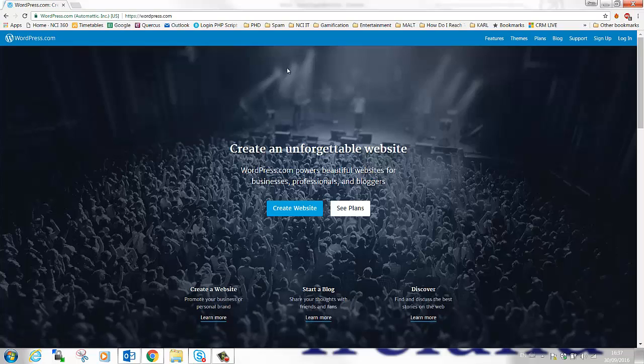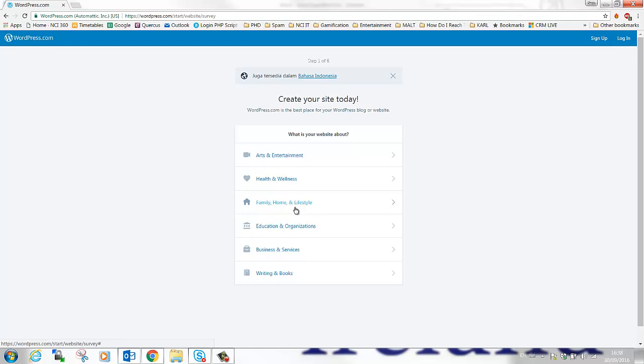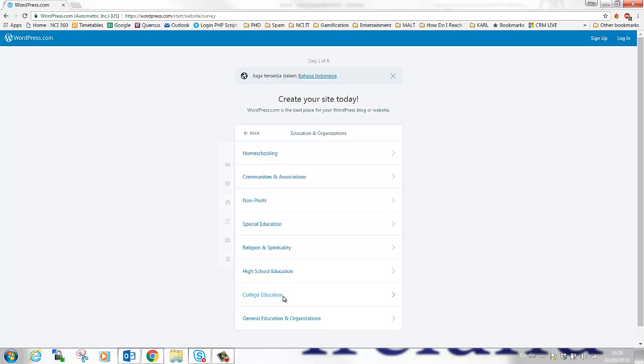To start creating our e-portfolio, we go down to Create Website. We then choose a category. Any of these categories will do, but I'm going to pick Education and Organizations. Each category just comes with its own set of themes, and you can change your selection of category later on down the line. I'm going to pick third level or college education. Again, it doesn't matter which one I pick here. It's just going to give me a set of themes that suit my actual selection, and we can change this in the future if we need to.